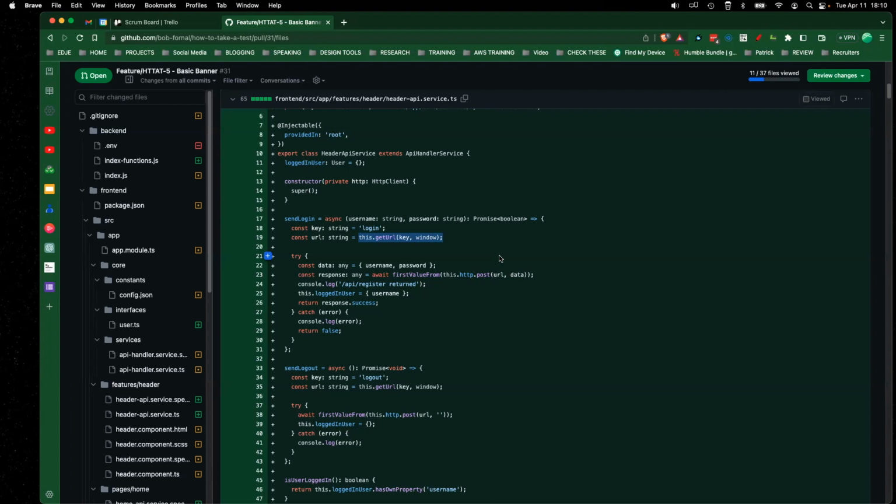I do have some console logs in. I'm not going to stress about those too much. That was more for my testing as I go, and I think we still have a lot to do on that, so I'm going to leave those alone. But this is a pattern I use.